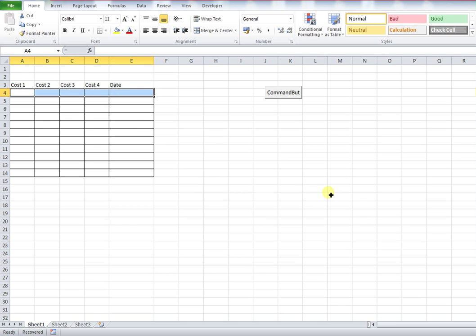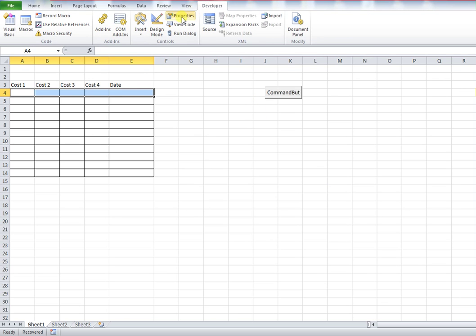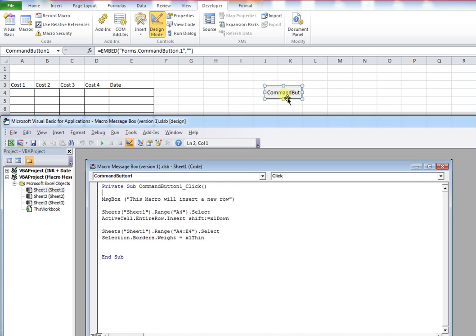Okay, so how do we do this? We'll just go into the code. So we click Developer, Design Mode to open up the code we have here. Okay, so we're interested in this part here. This is our code that basically puts that message box there. So you have MsgBox, space, open brackets, and then if you type anything in here, this is essentially the message that's going to appear.